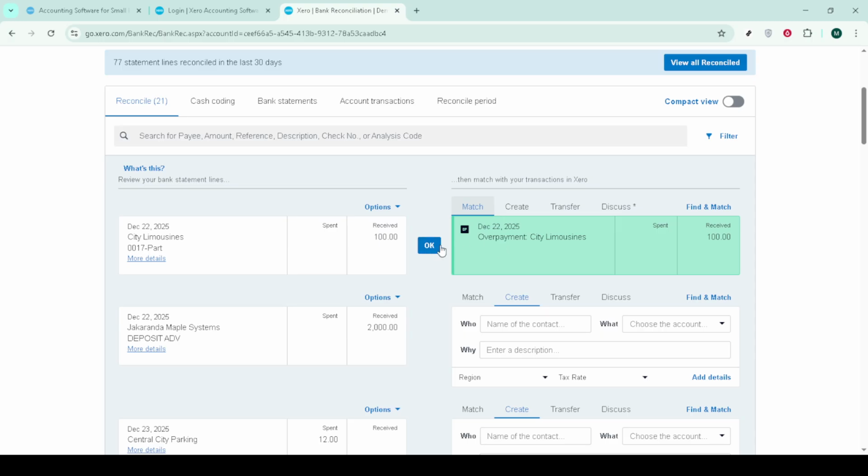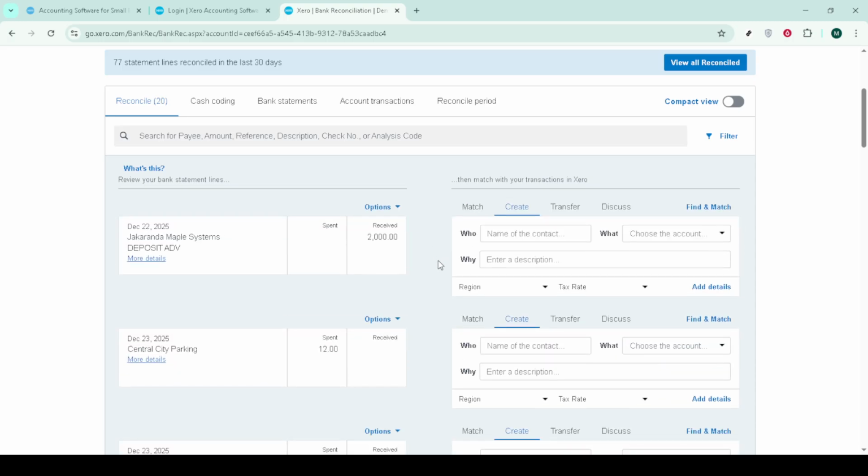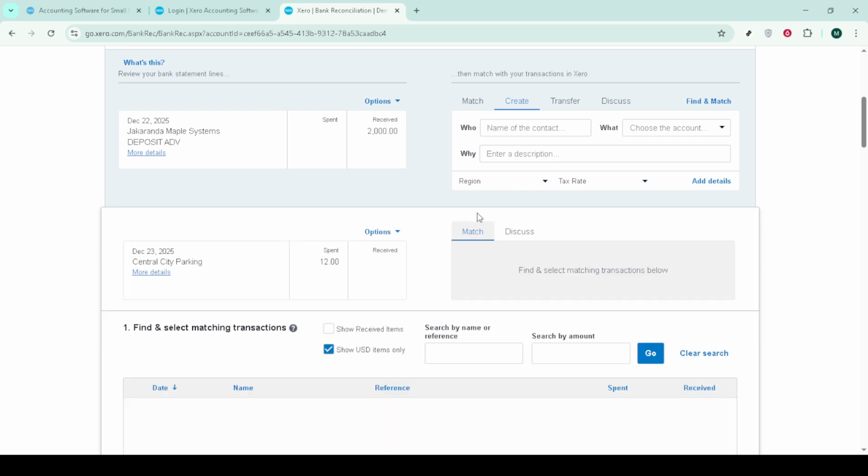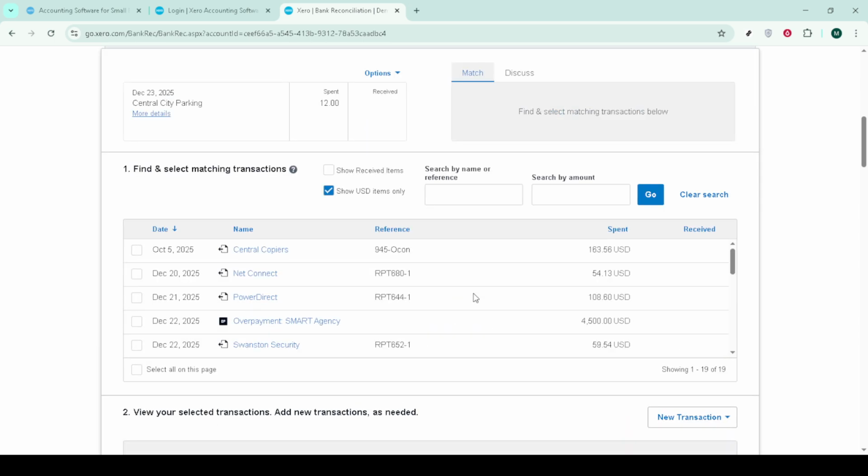If you don't see a suitable invoice match or the deposit isn't tied to an invoice, create one directly from the bank line. Click New Transaction, then choose Receive Money. This lets you record the receipt without leaving the reconciliation screen. For payments that should sit on a customer account until you allocate them later, choose Direct Payment.